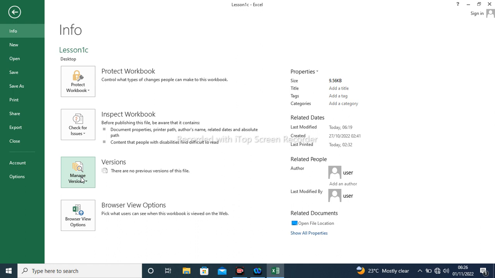At manage versions, here we go either to delete unsaved files or to recover unsaved files. Down here, this is where we go to decide how the file or the document will appear in the browser when we share it on the web.